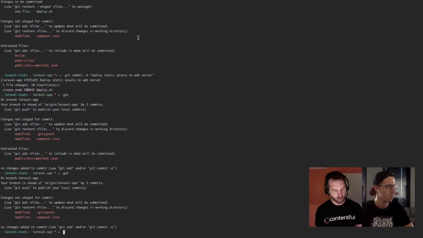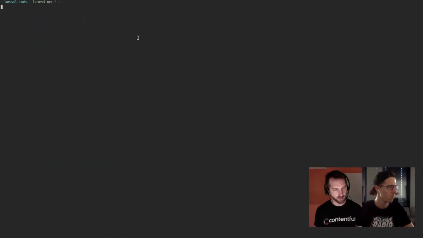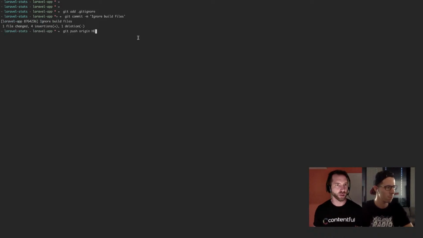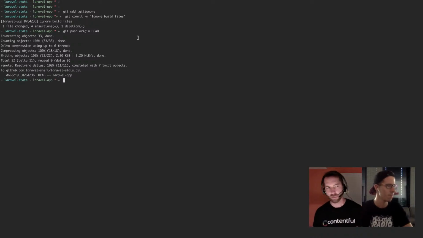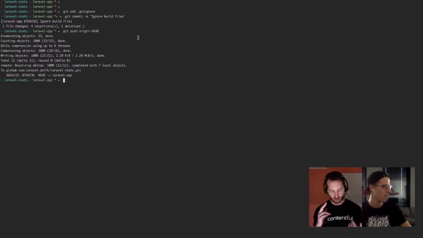And I'm not going to commit the log file right now just because who cares. Git add .gitignore, git commit -m, ignore build files. Git push origin head. Awesome. Okay. Cool. So we have at least a rough way to output the generated bits.